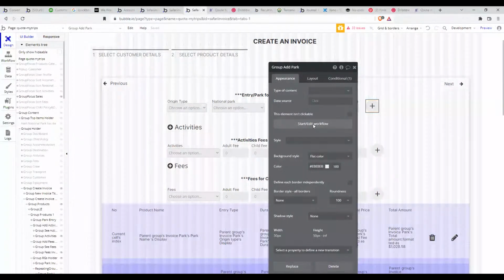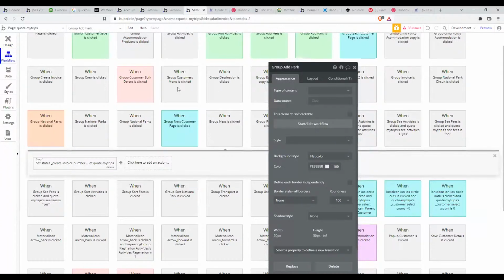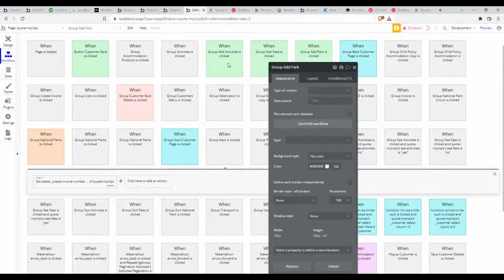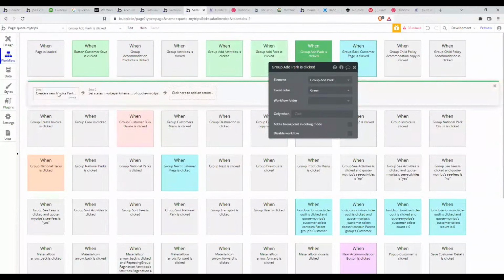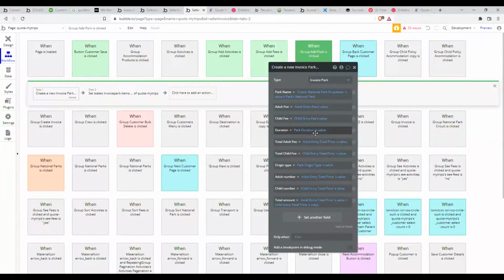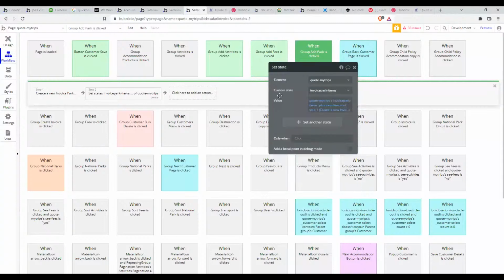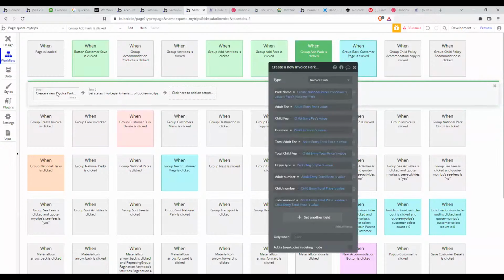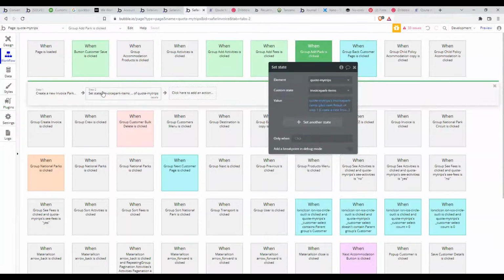Yes. So by the looks of it, I create a new thing on the database, and then I add it to a list, which is a custom state, but it's adding what's created on step 1. Plus items. Okay. And go back to your repeating group specifically for the activities that we add.